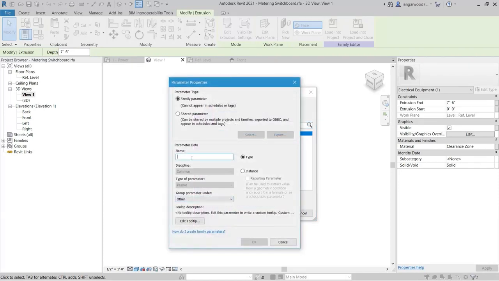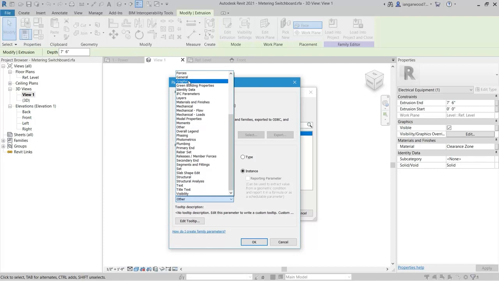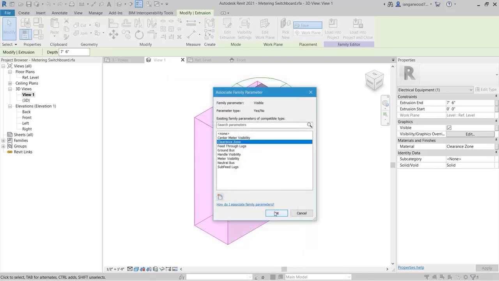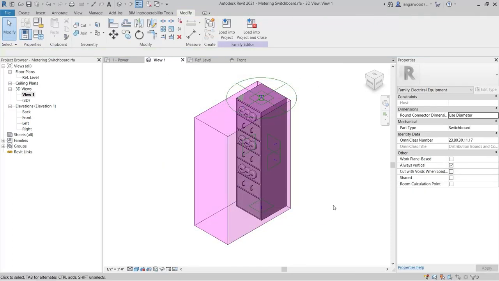Select New Parameter, and from the Parameter Properties window, name the parameter Clearance Zone. Make this an instance parameter so that the clearance zone can be controlled at an instance level. Then finally, group the parameter under Graphics. Then close all windows. Load the edited family into the project and overwrite the existing version.